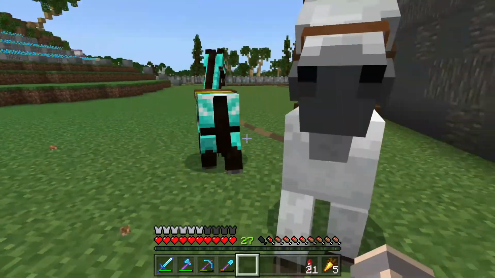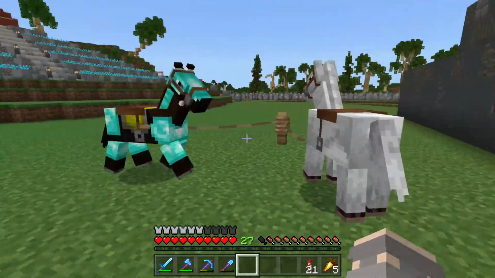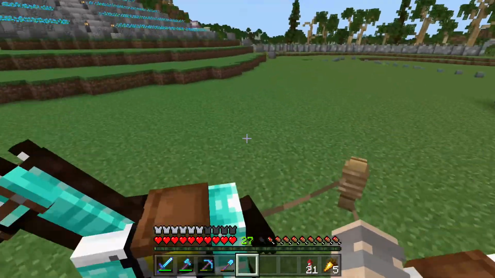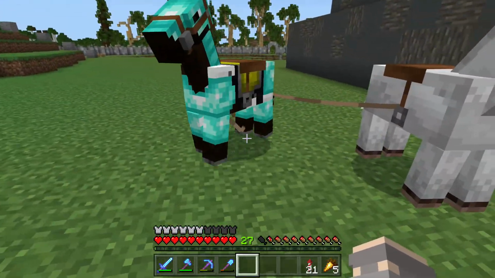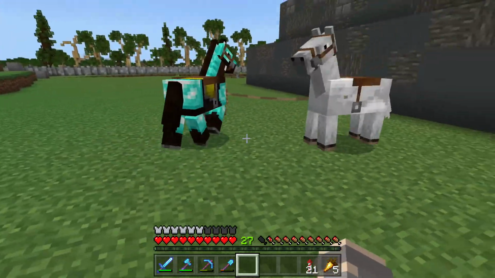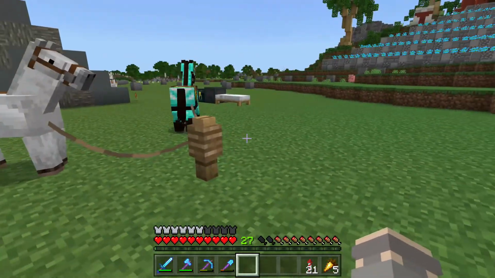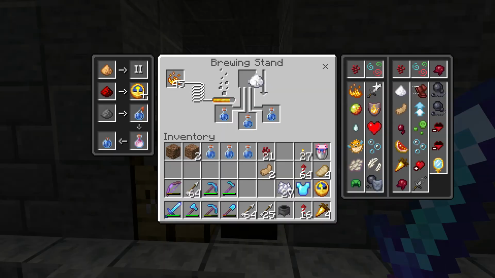So apparently you can breed 2 horses that have like the speed 2 effect, and they will keep the speed 2 effect as a baby. So like you breed these 2 and they'll become a super fast baby. So I need to go get some potions really quick.